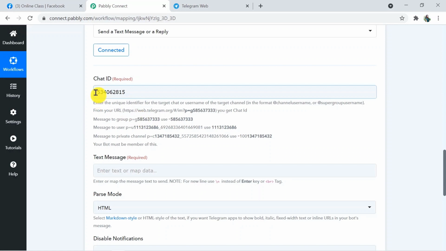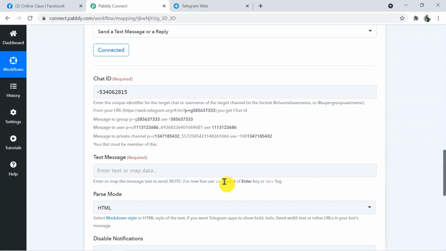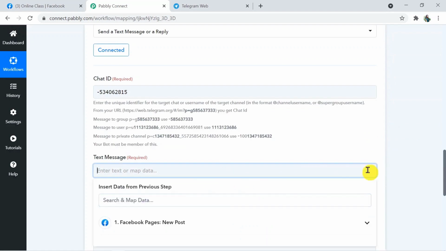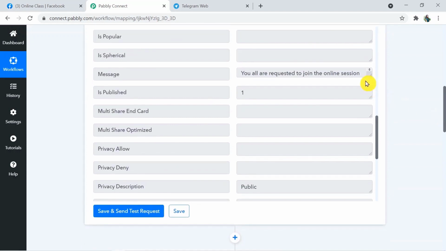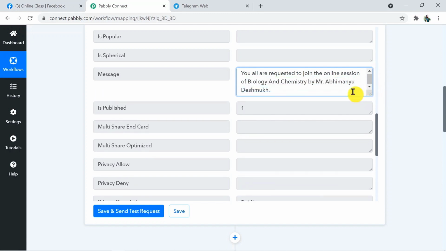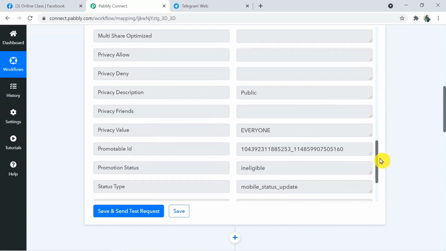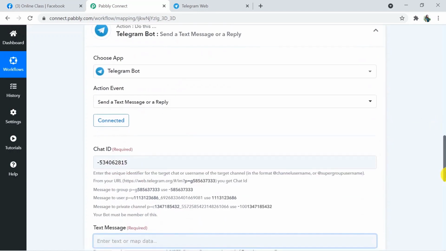So I'm going to send this in a group, that's why I'm going to use a minus before this chat ID. Okay, now here we are done with the chat ID. Now text message. Now here all the details of the message or all the details of the post are visible here. Okay, this is the message, and here all the details are visible. So here I'm going to map these details in this particular window below.